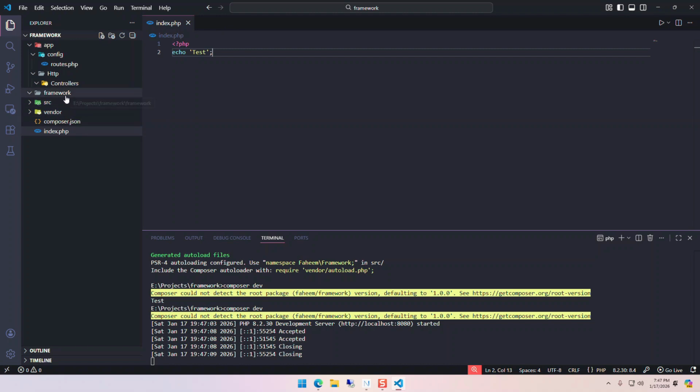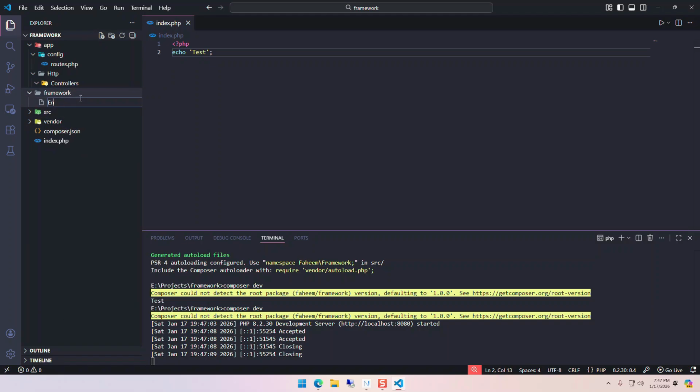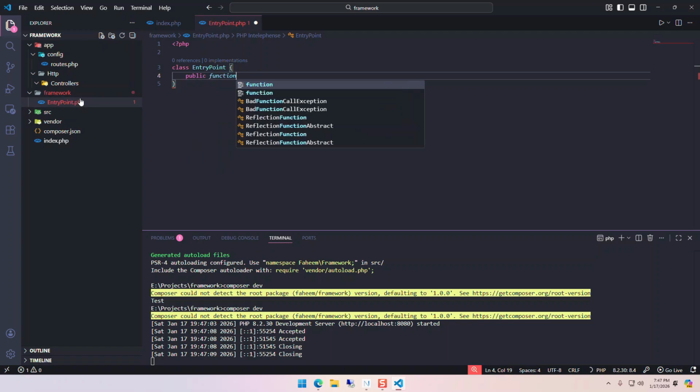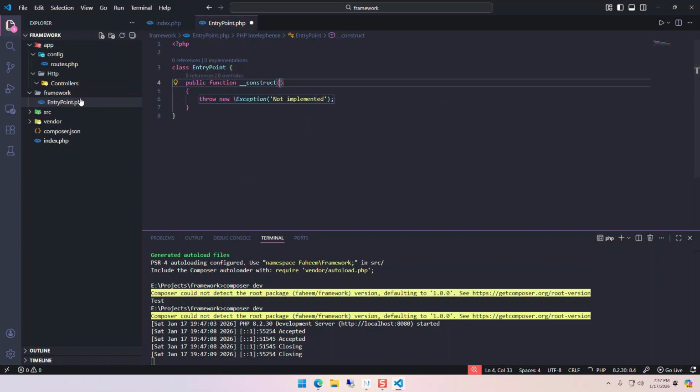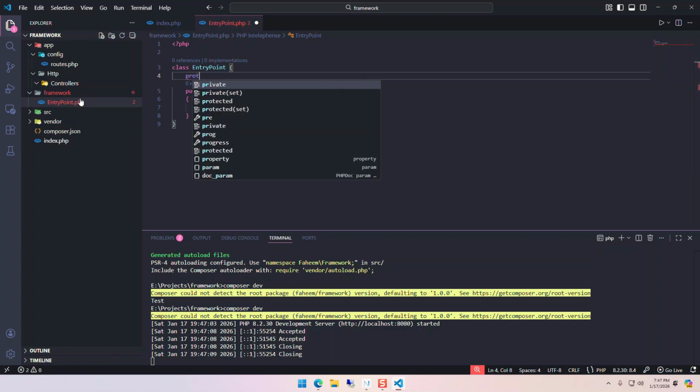Now we are going to modify from here. I am going to go inside the framework. Here I am going to create a new file and call that entrypoint.php, and this file is going to start everything. Let's declare the class EntryPoint. I need to take a single parameter. Let's call that a route. I am going to say $this->route equals $route, protected $route.